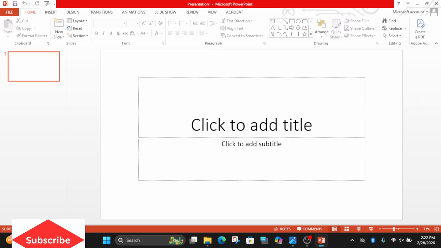The working area is a slide. You see it is a slide. On the status bar at the bottom it says slide 1 of 1. In Microsoft Word, there is a page. In Microsoft Excel, there is a sheet. In Microsoft PowerPoint, there is a slide, the working area. It's possible to create multiple slides.